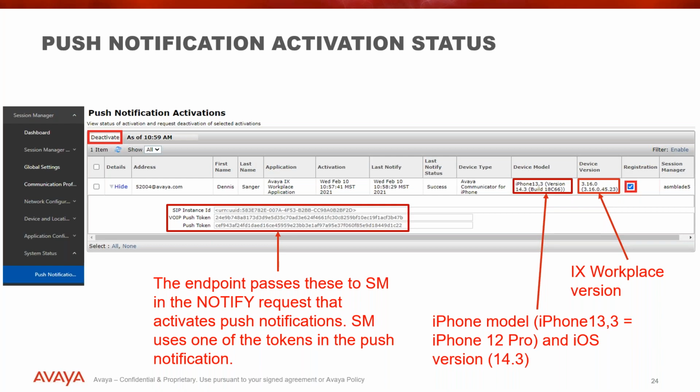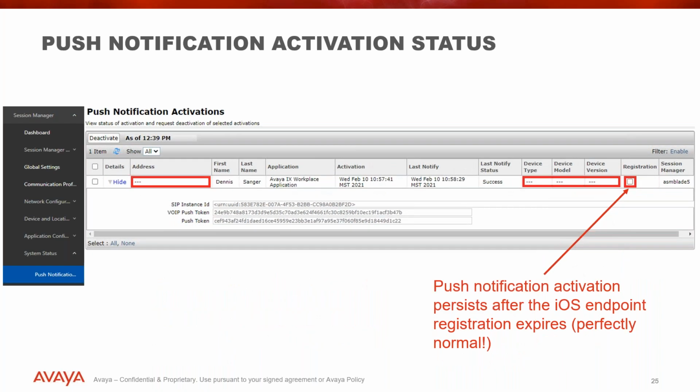And since your workplace app is asleep, it's not going to refresh the registration. So this registration will expire. That checkbox will show up as empty. It's perfectly normal. And if the registration does expire, what it winds up looking like is this. You'll see the checkbox is now unchecked. System Manager doesn't have any information regarding what kind of device you had registered. Also, the user's handle is not present because the registration has expired. But the other information, activation time, last notify, is all still present, and the activation remains active.